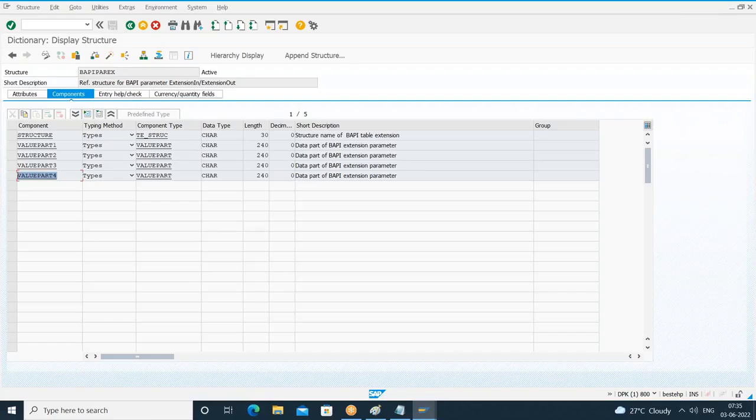So what are the additional fields we are adding? Those additional fields cannot exceed more than 960 characters. 240 plus 240 plus 240 plus 240, around 960 characters. Even if you try to add more than 960, it will not give any error, but it will consider only up to 960 characters. The concatenation of the additional fields should not exceed 960 characters.